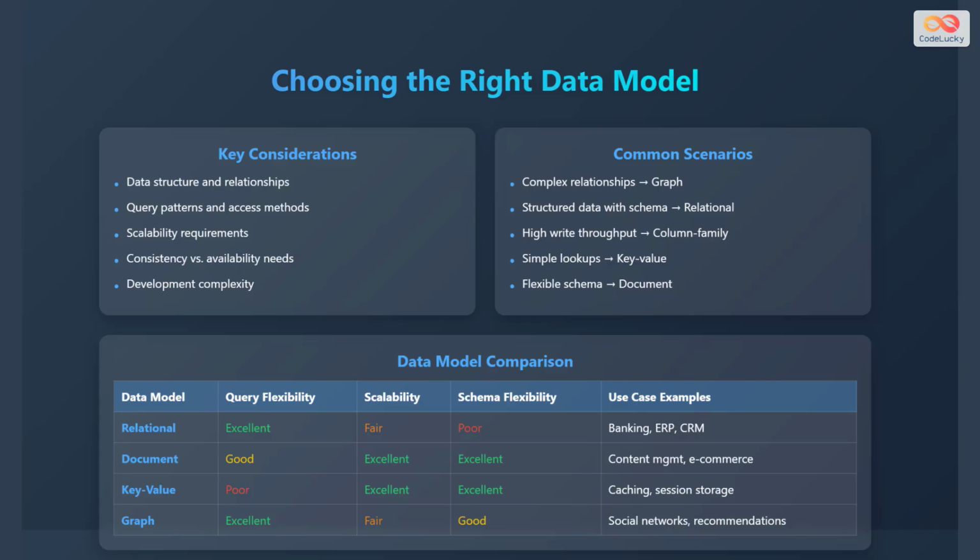The data model comparison table provides an overview. Relational models provide excellent query flexibility, fair scalability, and poor schema flexibility. Document models provide good query flexibility and excellent scalability and schema flexibility. Key value models provide poor query flexibility and excellent scalability and schema flexibility. Graph models provide excellent query flexibility, fair scalability, and good schema flexibility.